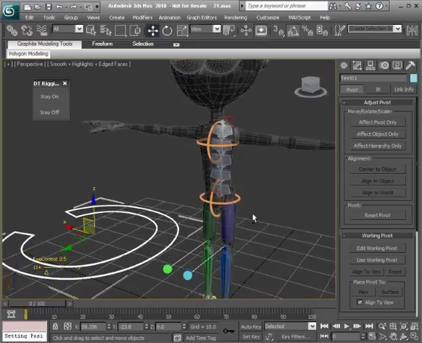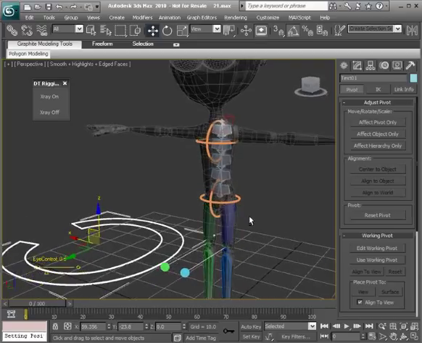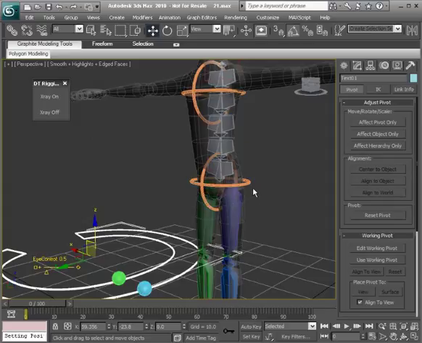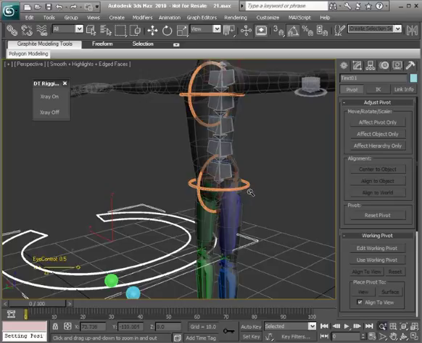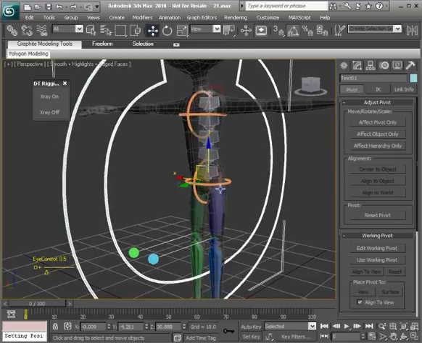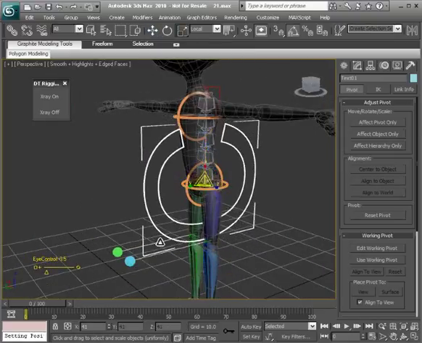Alright, let's go ahead and match this to our hip control, and then we can scale it down. What we'll want to do here is press Alt A and match that right to our hip in orientation and position. So let's make sure all of these are turned on. Alright, now that that's done, of course, let's scale this down.